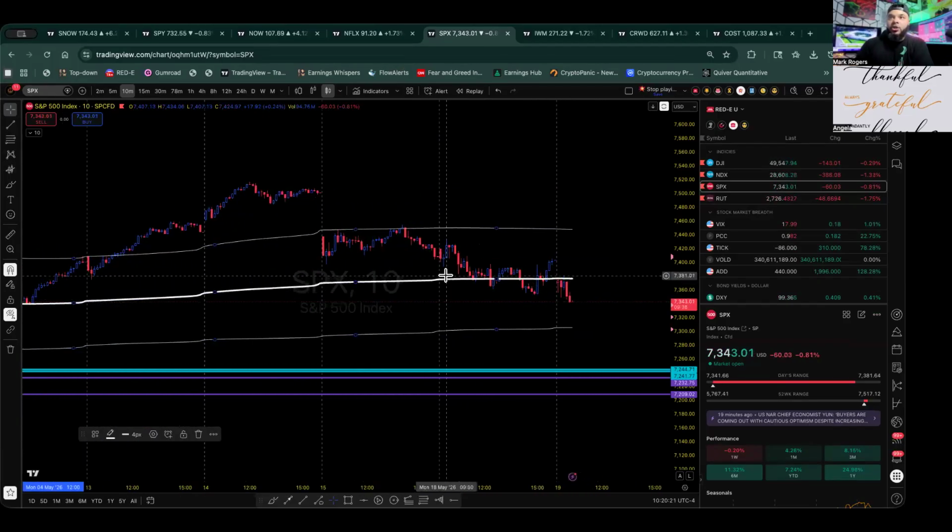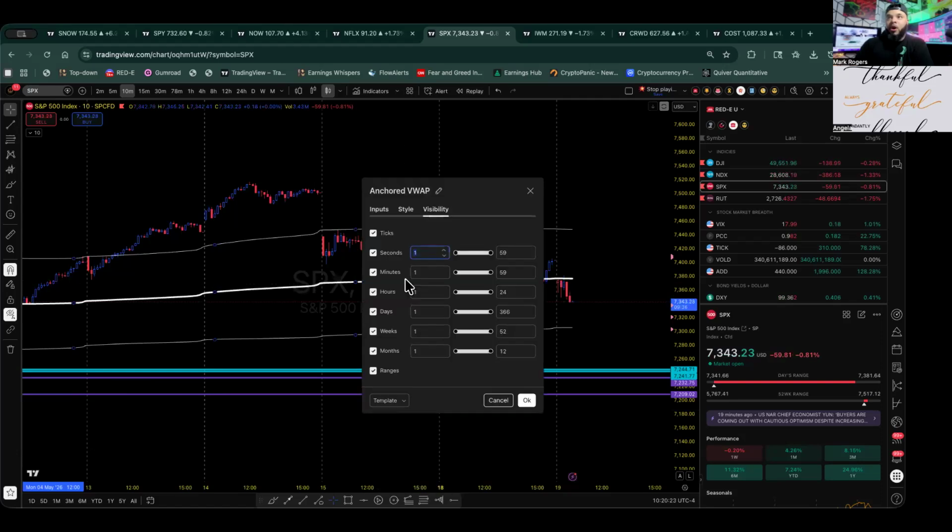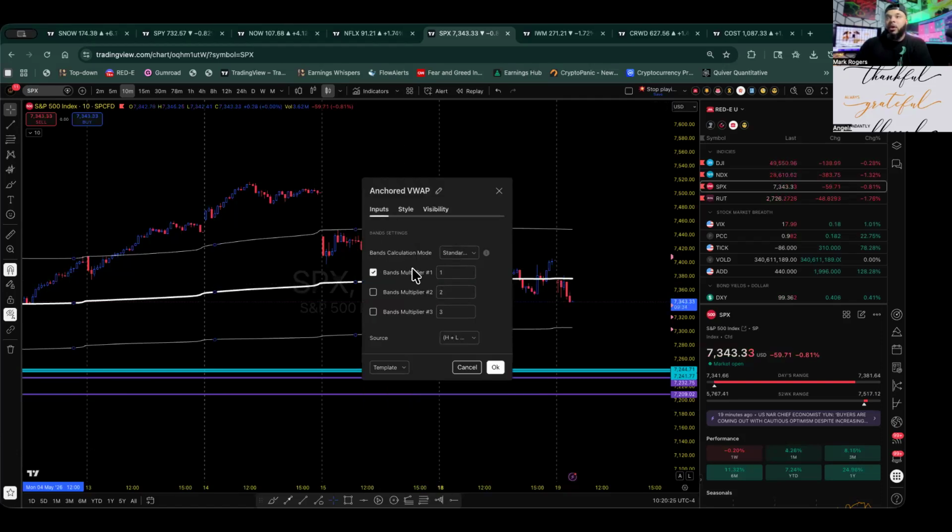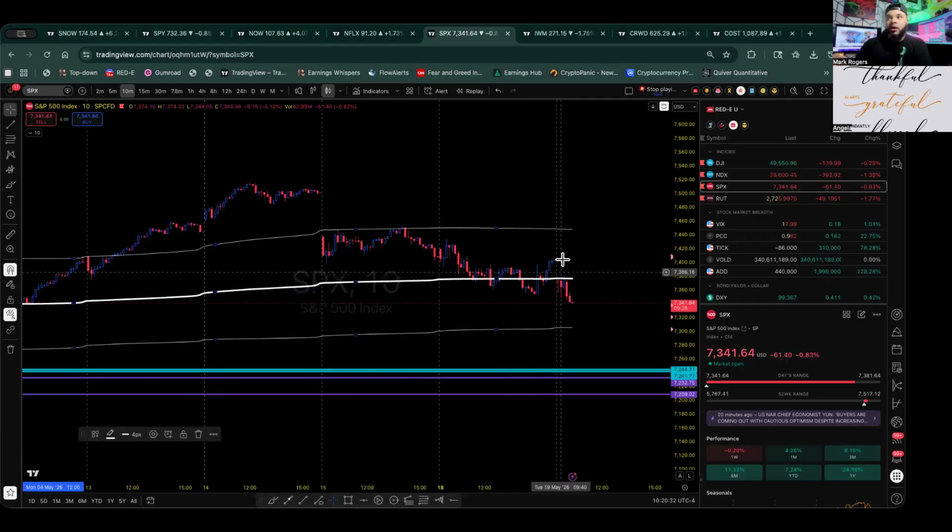The middle line is your VWAP. If you open the settings, you can add extra bands if you need to. I just keep mine standard, only one multiplier. Top of VWAP usually is a rejection. The bottom is usually support. Once we lose this VWAP line, that is our trend.